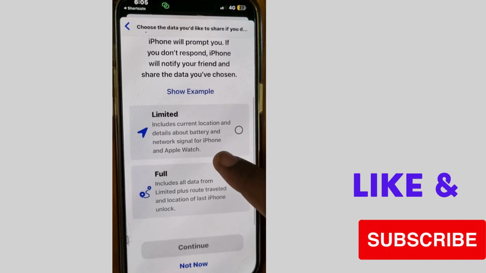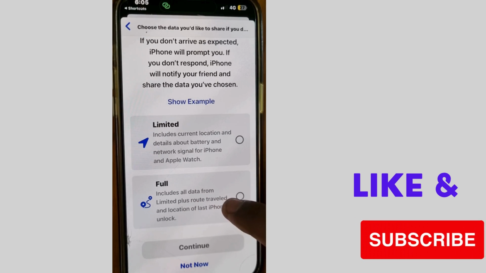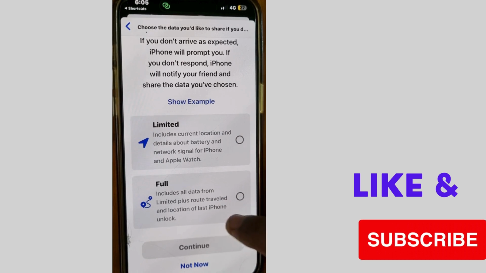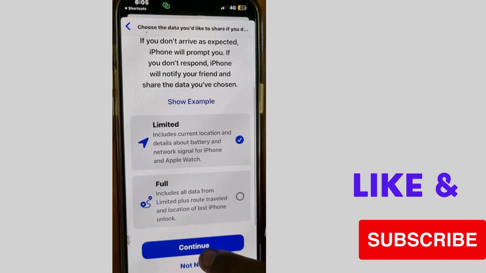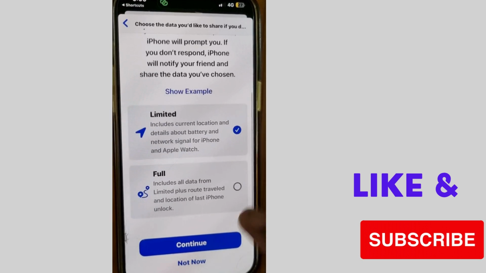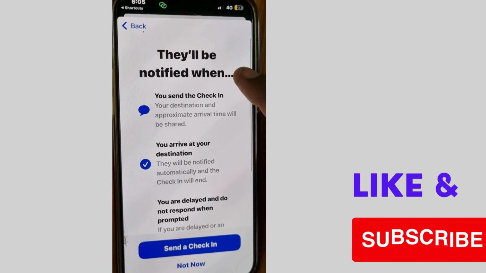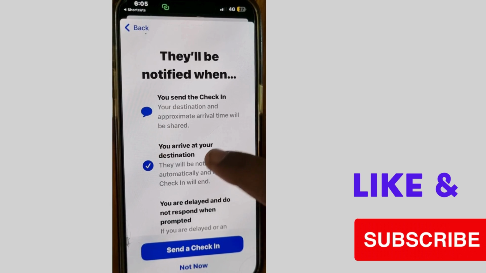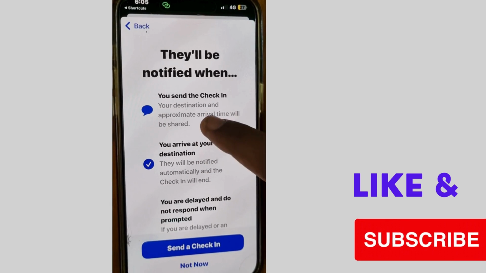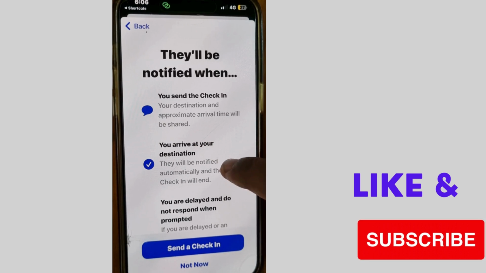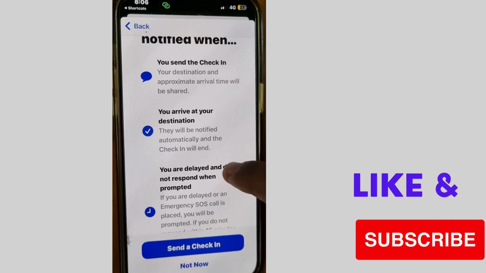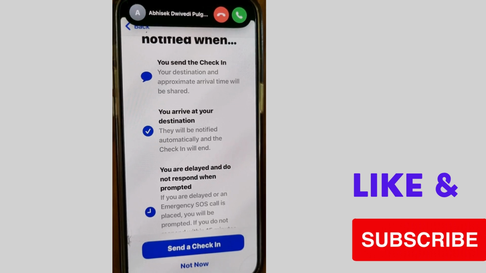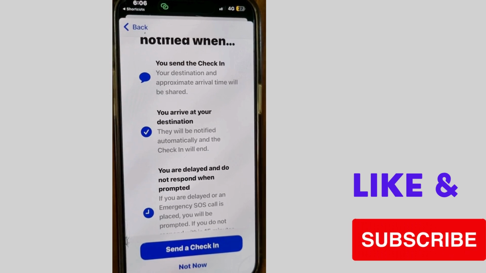Here, two options are available: limited or full. The limited option includes your location and details, and full includes all data from the limited plan. So tap on Continue. They will be notified when you send the Check In message, you arrive at your destination, you are delayed, and do not respond when prompted. So there are three things it will notify your friends or family about.